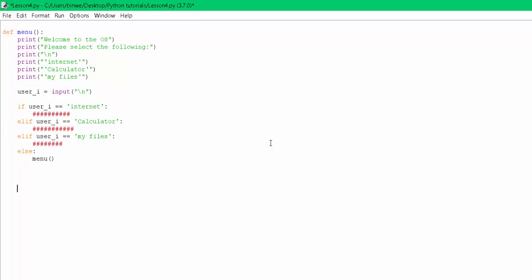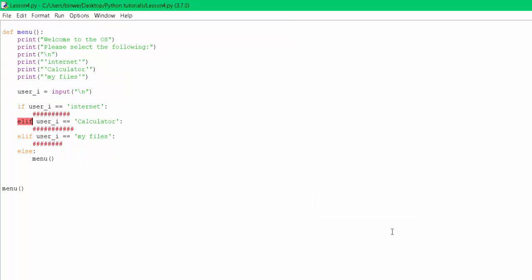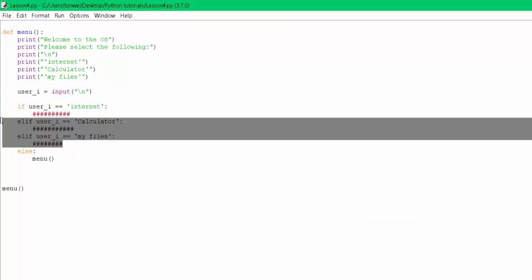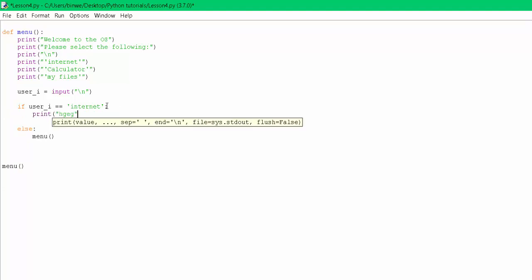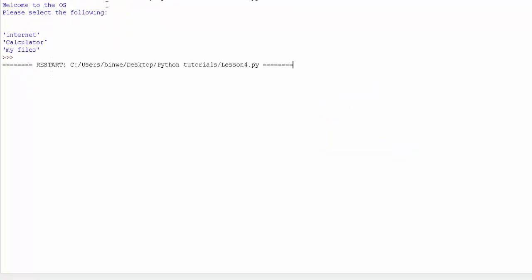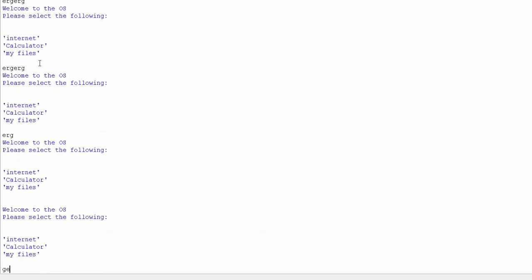And to call the function, all you have to do is just type in the name. Let's check this out. Just delete this. Just put anything in here, it just needs a placeholder for something. So let's check it. Now, if I type in some random stuff, it just loops back forever, which is very useful.